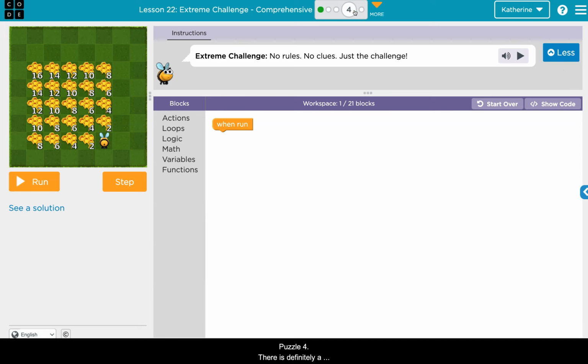Puzzle 4. There is definitely a predictably changing pattern going on with the honeys, so this is going to need a for loop. In fact, you might need to nest a for loop inside another for loop using two different counters.